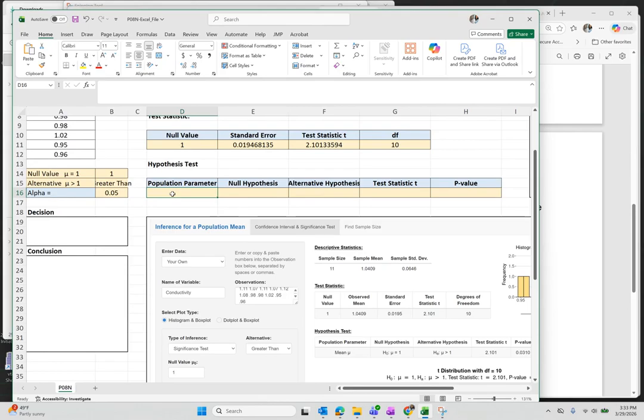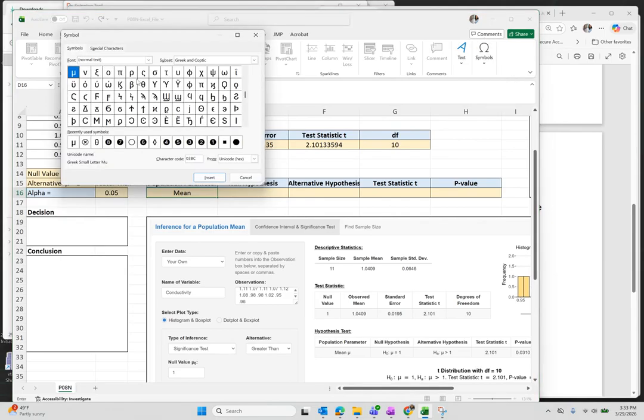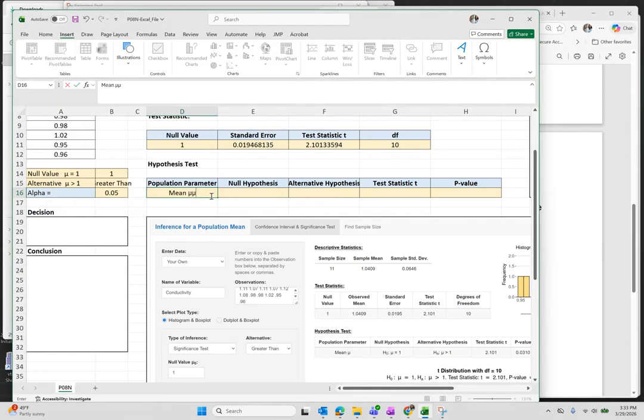So the population parameter is mean, mu. You can find the symbols in Excel under the Insert tab all the way to the right. You can go to a symbol, and the symbol will have these Greek letters. So I'm going to do this mu here. Let me close. I inserted it twice.